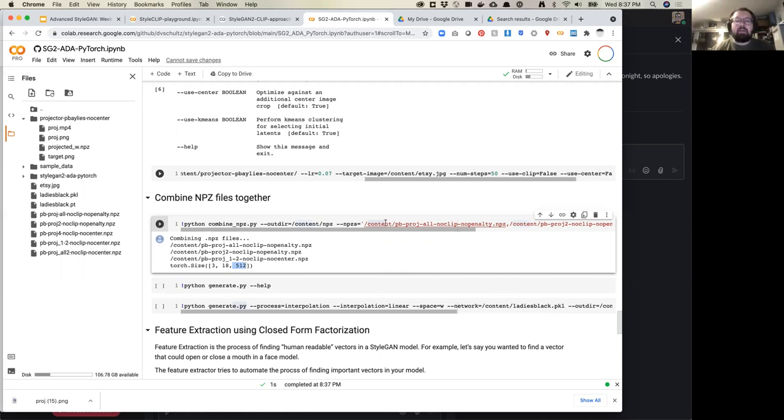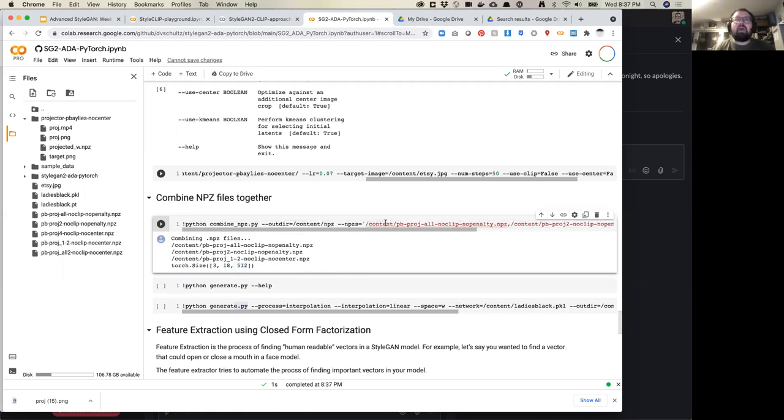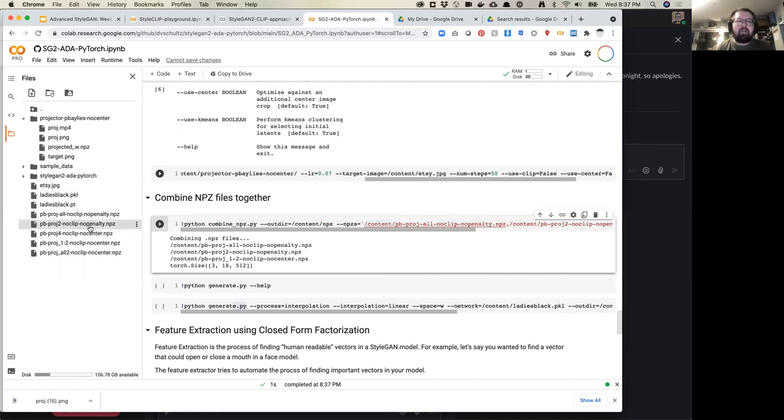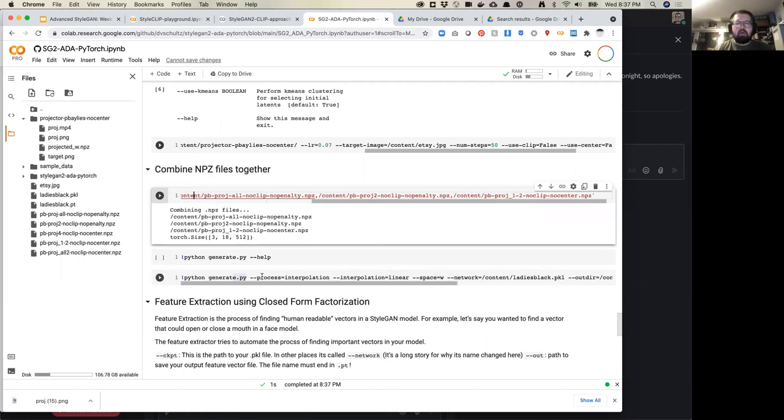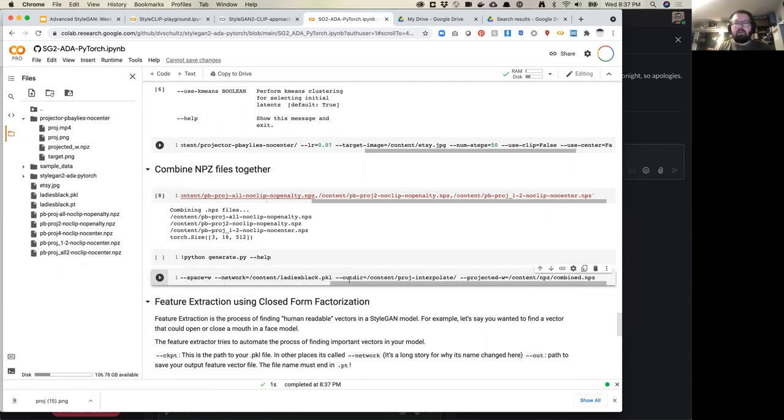One thing I should note is that order matters here. If you know you want this particular vector to be the first one and this one to be the second one, the order that you put these in matters, because as we take this file and use it in generate, it's going to assume the order in which it finds these vectors is the order in which you want them animated. So just keep that in mind here.